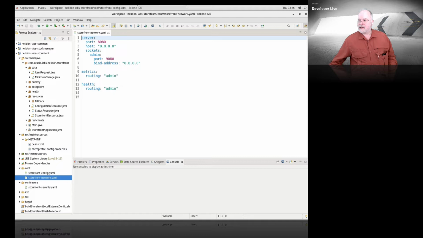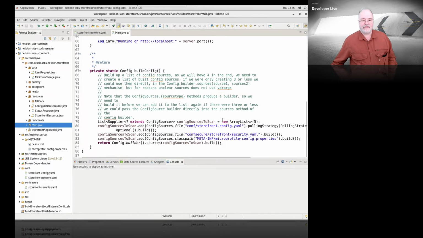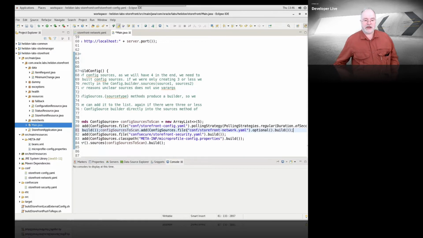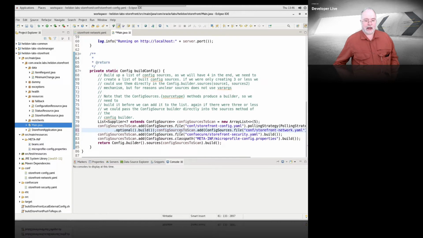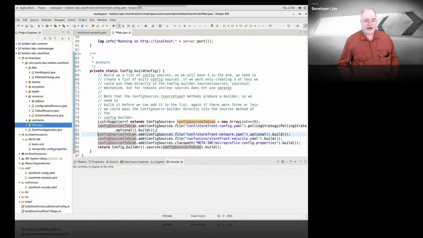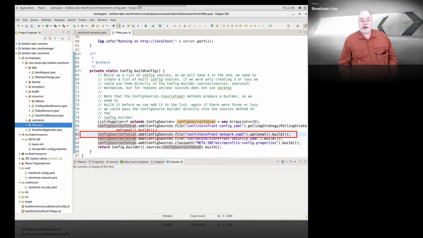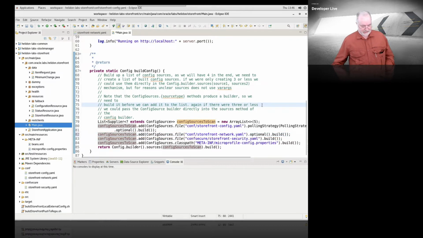Now, this is pretty easy to do. We just need to include that as part of our configuration file setup. Here we're specifying the configuration file manually in terms of configuration file orders, but this could equally well be done using a configuration and a meta configuration file. All we're doing is saying use the storefront network file. If it's not there, don't worry, and include it as part of those build processes. Okay, so let's save that and give our service a quick run.